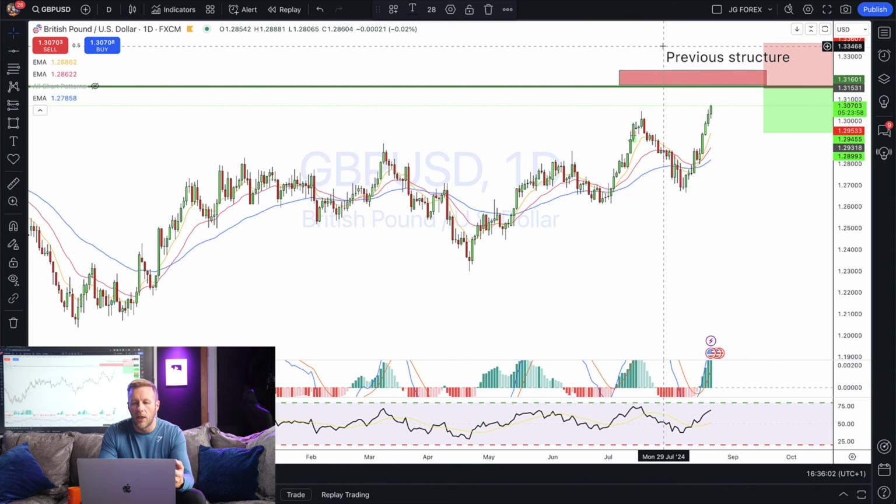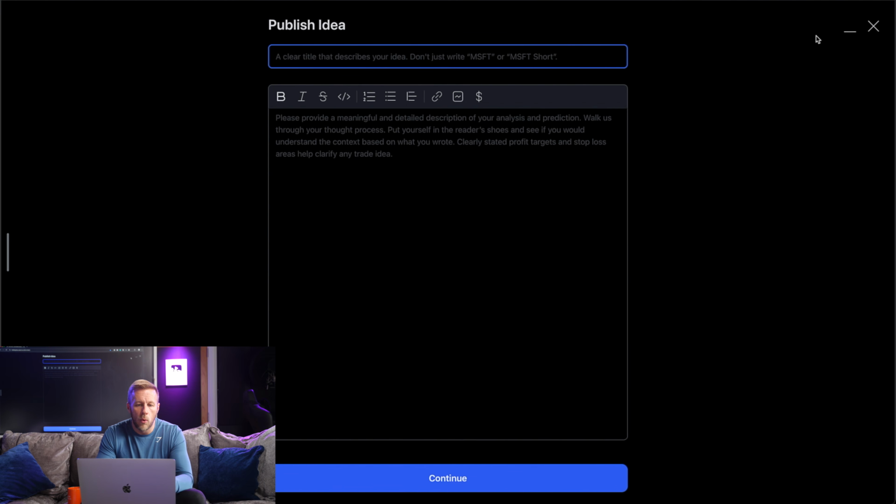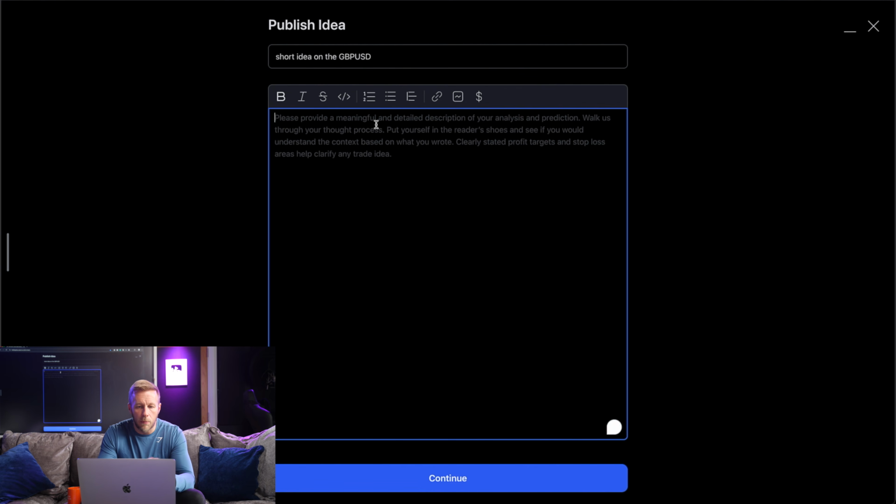Once you've done your analysis, you can then publish an idea. You can record a video idea and publish it that way. You can speak your mind, or you can just publish an idea whereby you type just like any social media platform, and you put a title and a heading of what the idea is. So, short idea on the pound dollar. Then you put as many details as possible in here so that your audience, or you, if you're just doing it for yourself, knows what the trade is.